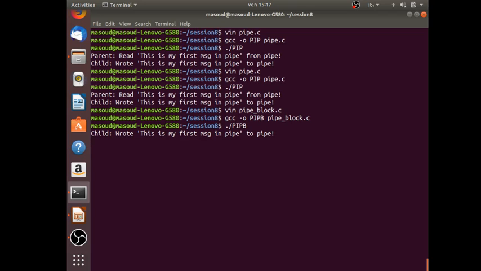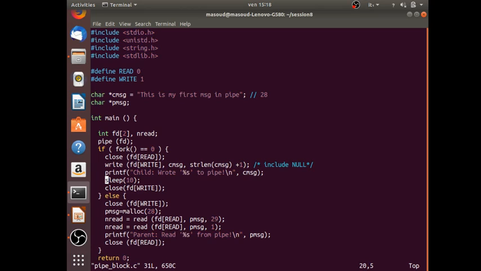So as you can see, the parent will be blocked because I'm trying to read until the other party, after 10 seconds, closes the pipe, and then I will unblock. So there are only two situations: there is something in the pipe, or the pipe will be closed.